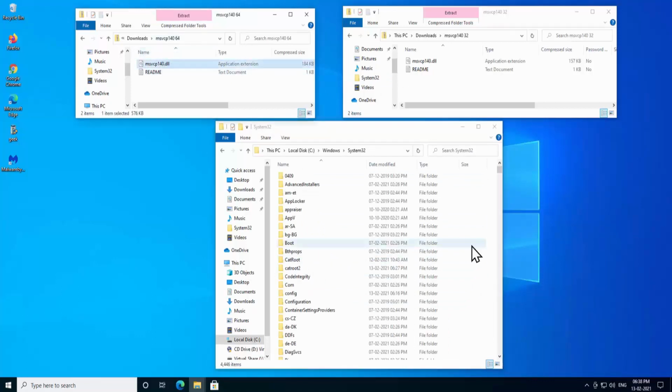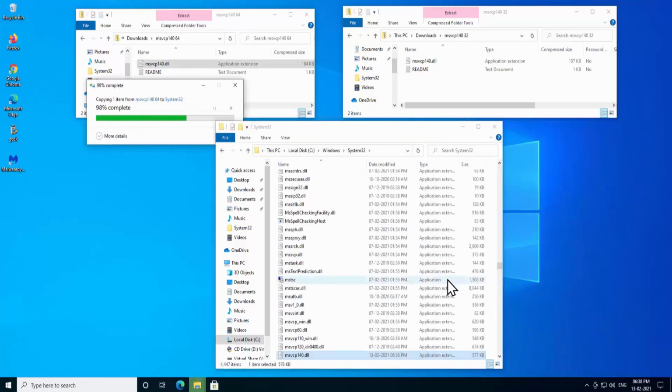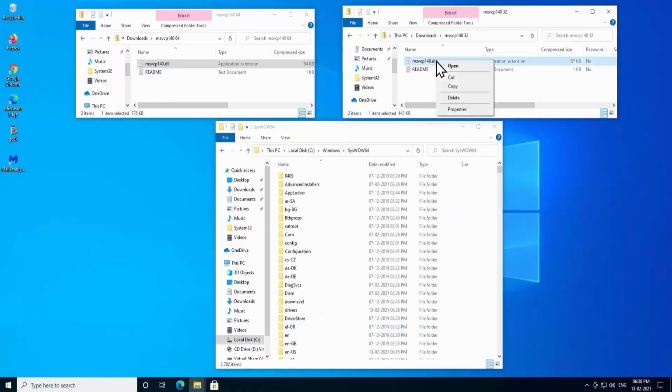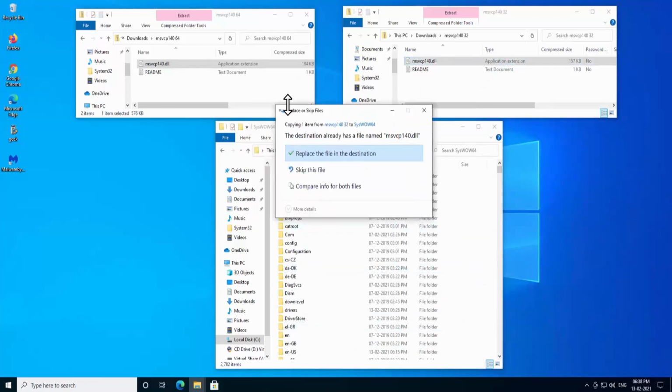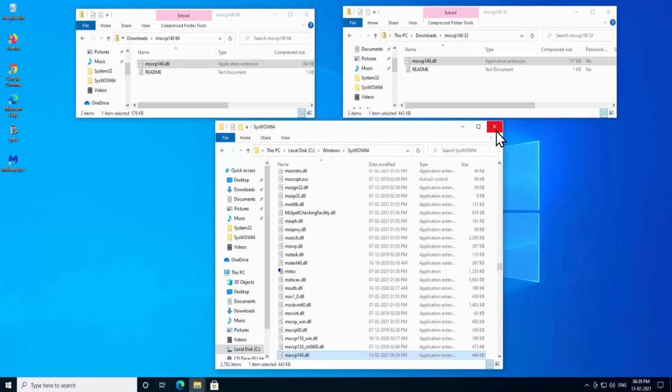Let me copy this. Do a right click in the folder and select paste. Click on continue. Alright, it's done. Now open syswow64, copy the 32-bit file and paste in here. If you get this screen, the destination already has a file named msvcp140.dll, then click on replace the file in the destination. Because that file might be corrupted or broken, that's why it's not working correctly. So it's really important for us to replace the file in the destination. Click continue. Alright, that's how you have to paste both of the files.